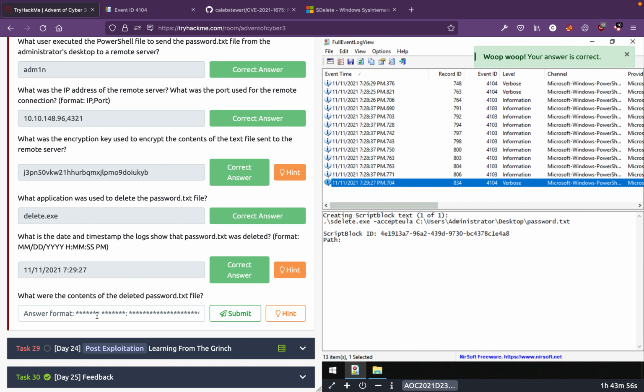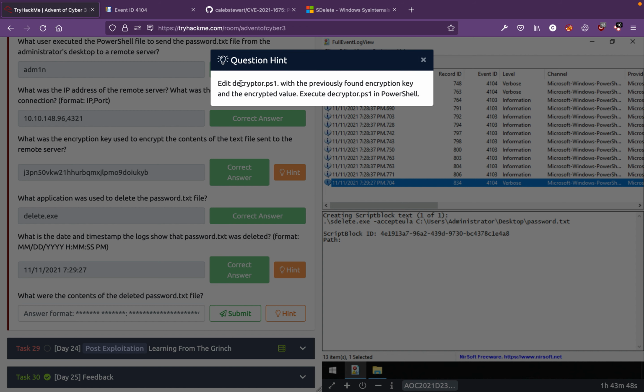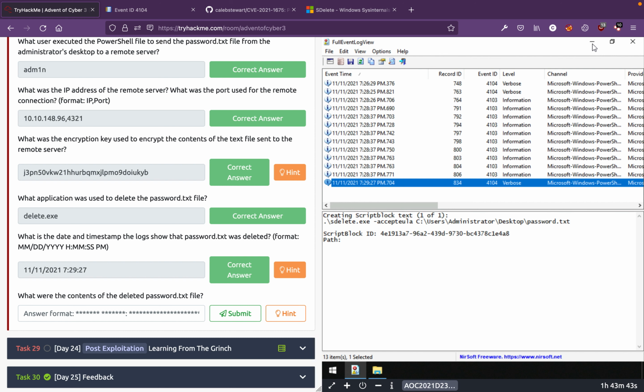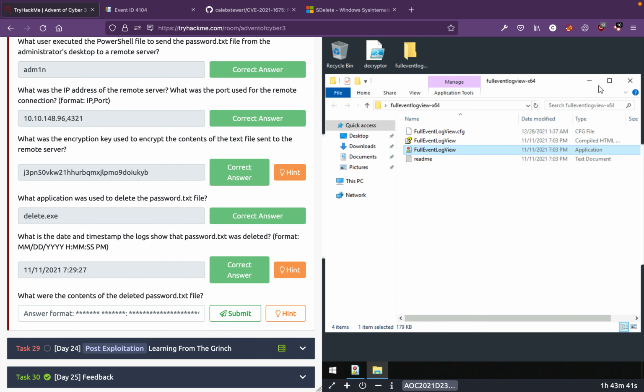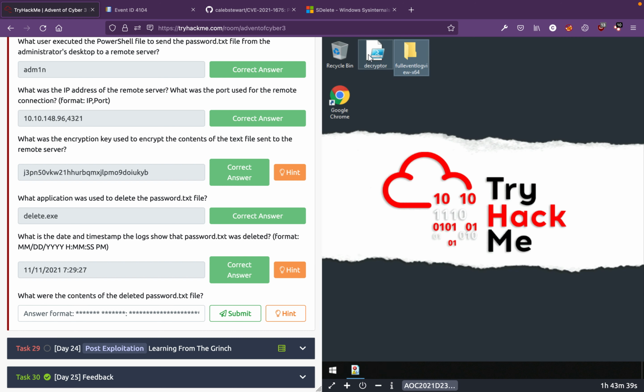What was the content of the deleted text file? And I have no idea. Let's do the hint. Edit decryptor.ps1 with the previous encryption keys. Where is decryptor.ps1? Do we have that? Oh, we do have that.